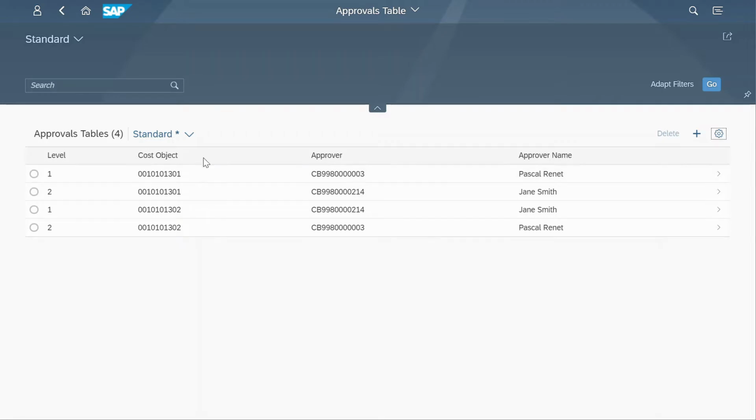Now, as I said, we will have a requisition with 2 items with 2 different cost centers, just so that we can see how we can flip-flop between those 2 approvers. So we have these 2 lines that are relevant for this cost object, and these 2 lines that are relevant for this cost object. If I have another requisition item on a different cost center, which is 10101302, in this case, Jane Smith will become the first level approver, and once she approves, the requisition will then be routed to myself for the second level of approval.